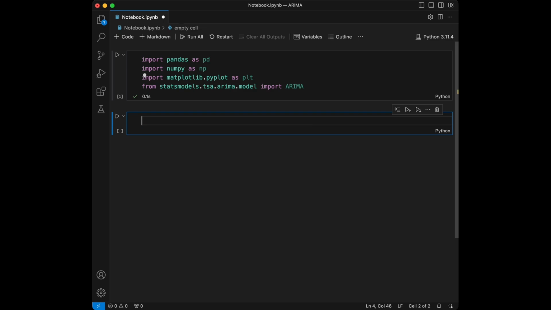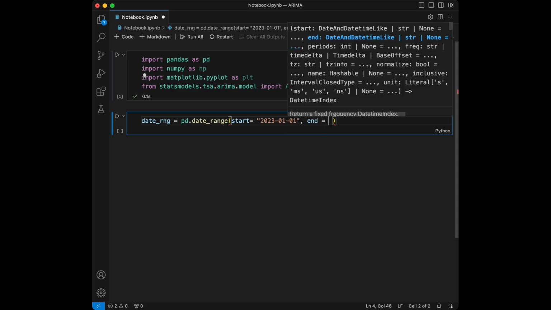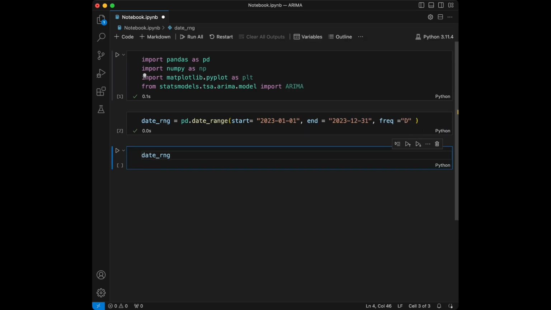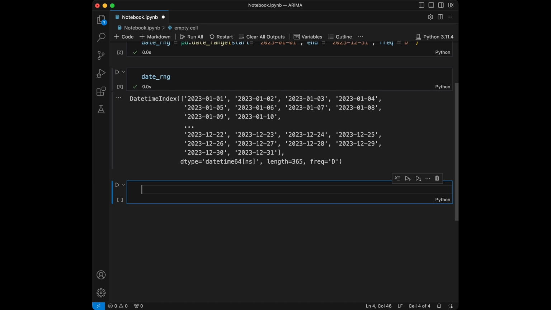this modeling. We will say date range is going to be equal to the pandas date range. We will say start is going to be 2023-01-01, and end is going to be equal to 2023-12-31. Great, so I will say frequency as the last parameter, and I'm going to set this daily. So if I call this, you will see that we will get the daily data for 2023.